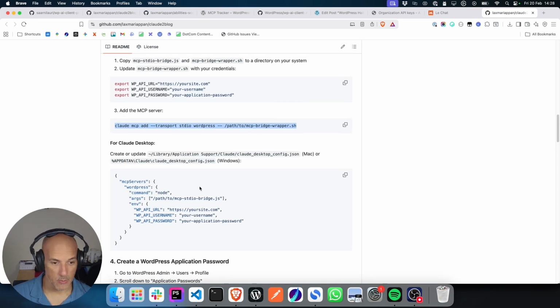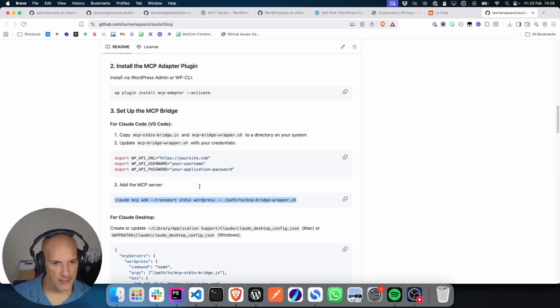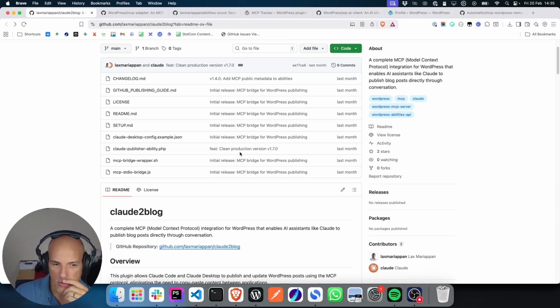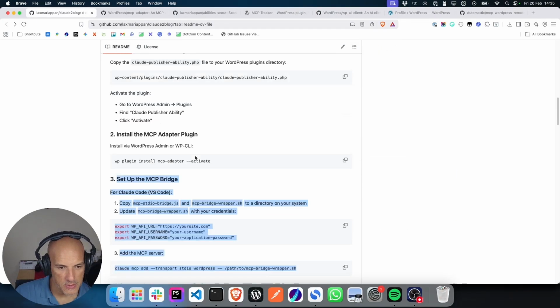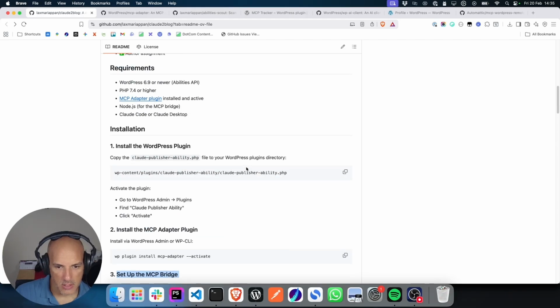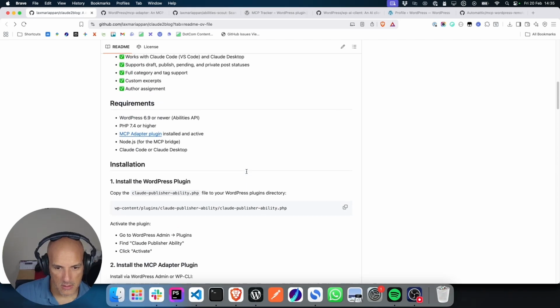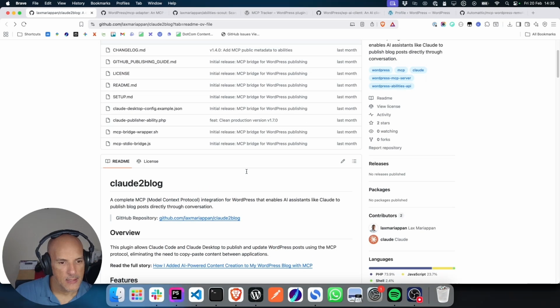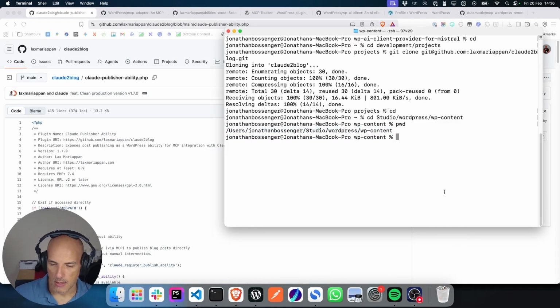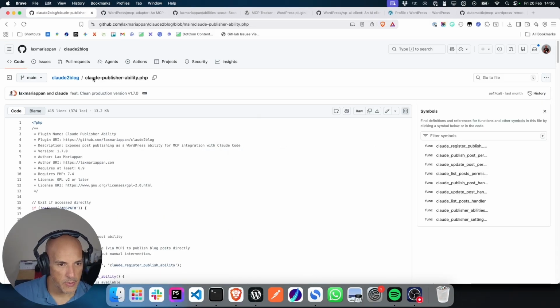Let's do this in Claude Code. Why not? I'm not a fan of Claude Desktop, so I'll do it in Claude Code. So let's actually go through the process. We've got the MCP adapter installed. Now we need to copy this Claude publisher ability. So I'm going to create one plugin called Claude publisher ability.